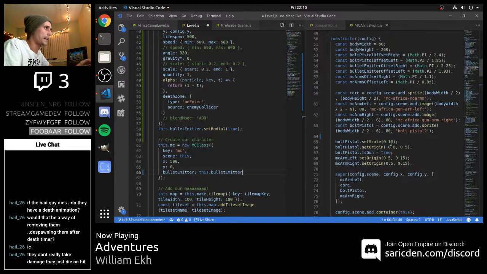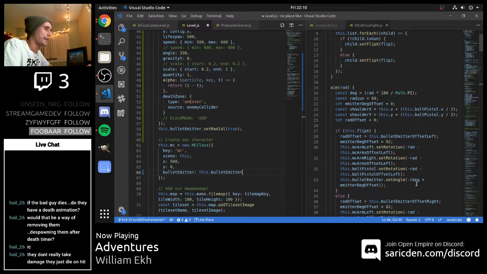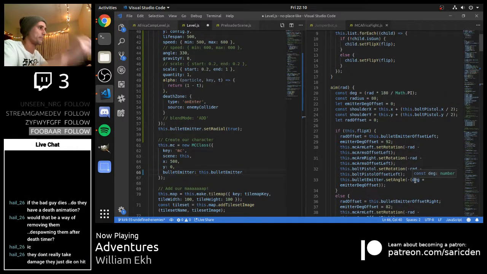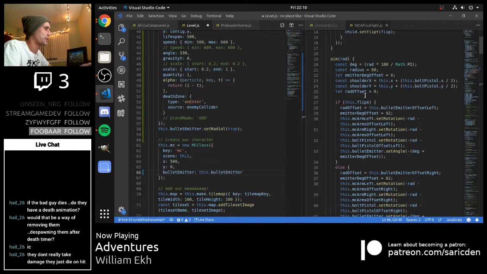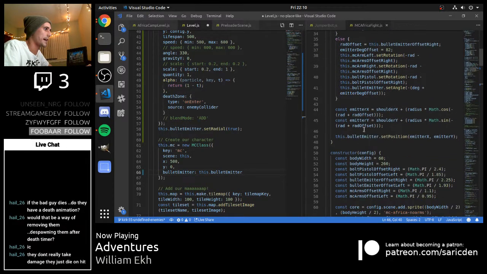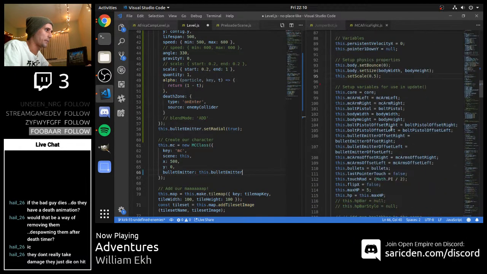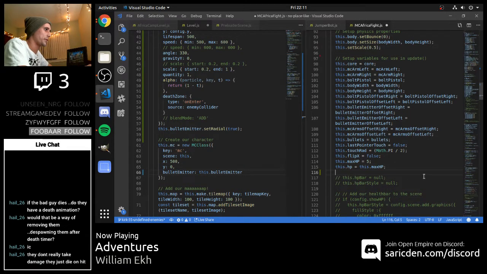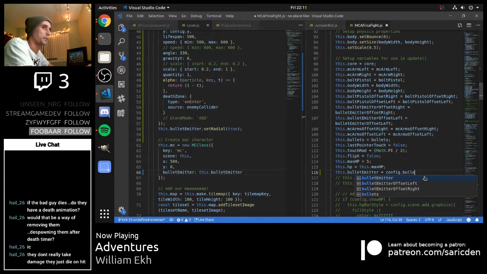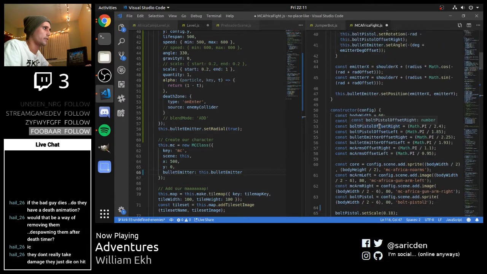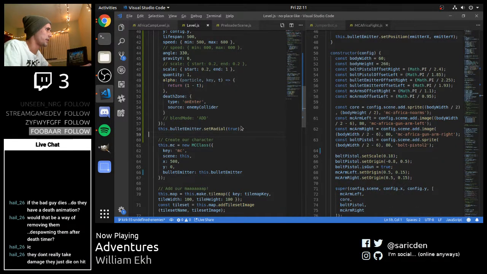And the reason we have to do that is because within our class we have a function called aim, which is how we're aiming our arm and gun to point at the mouse, and in that function we're repositioning the bullet emitter in the X and Y space, so we need to handle that as well. So where we're setting up all of the character variables, we'll say this dot bullet emitter equals config dot bullet emitter. Now we should be good to go. Save all this and see if it errors.